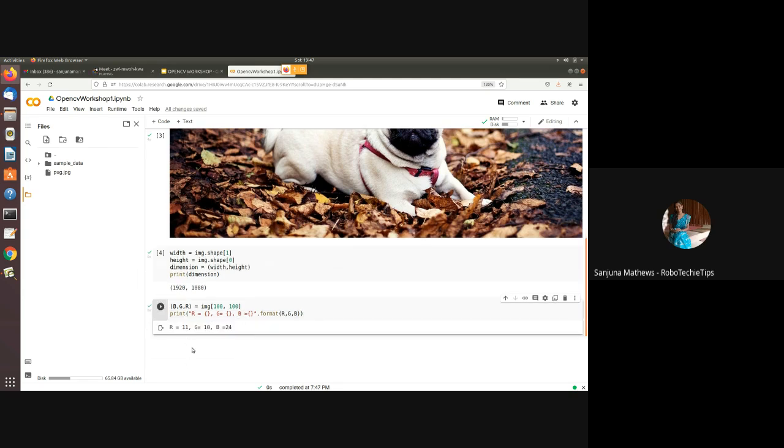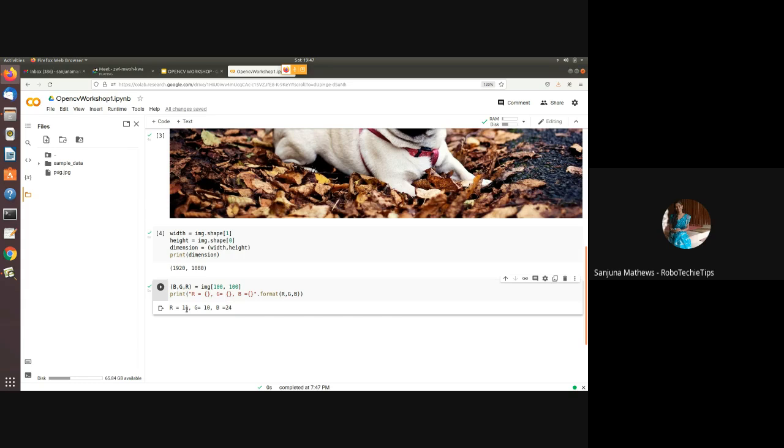So we get the R value. R will be 0 to 255. There will be 0 to 255 pixel intensities for R, 0 to 255 pixel intensities for green, and similarly, there will be 0 to 255 pixel intensities for blue also.